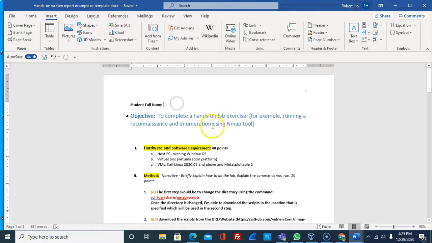All right. Okay, the first section that you need to have is the objective. What is the objective of the lab? To complete a hands-on lab exercise running a reconnaissance and enumeration using the Nmap tool. This is just for example. So if you do a vulnerability analysis, then you're going to put: to complete a hands-on lab exercise running a vulnerability analysis using Nessus or OpenVAS, open source tools. Okay, so that's the first part that students need to put, the objective.